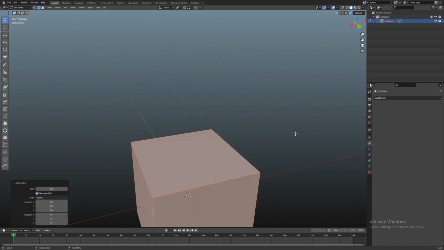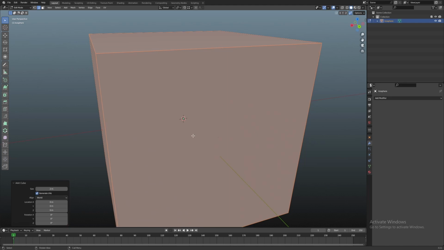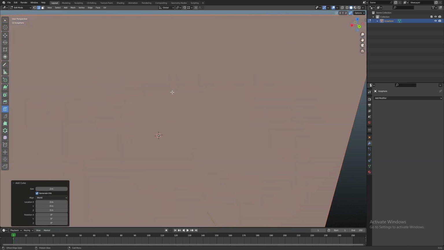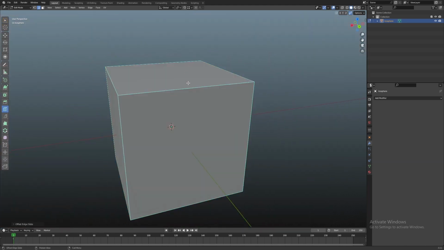Let's add another cube. Edge loops. Okay. By default you have this selection, loop cut selection, and you can see it is the same as when you do Control R.